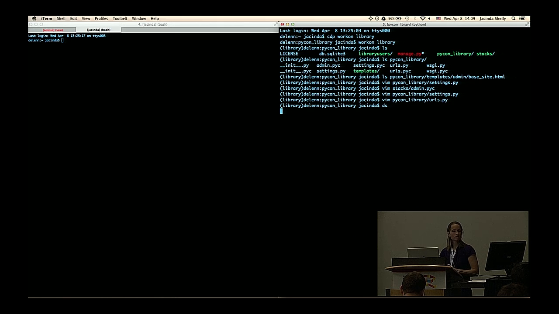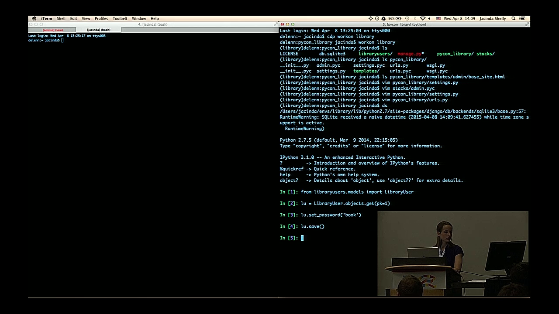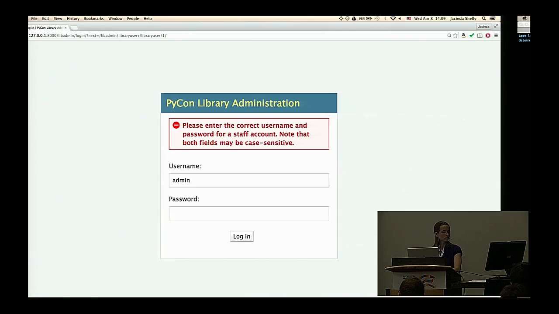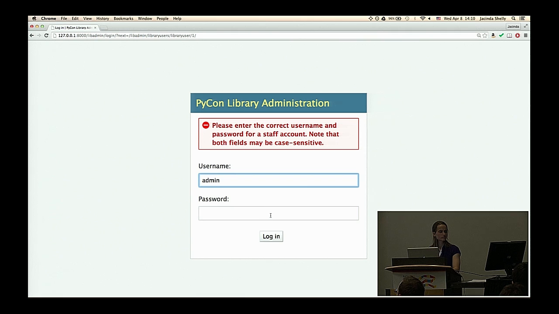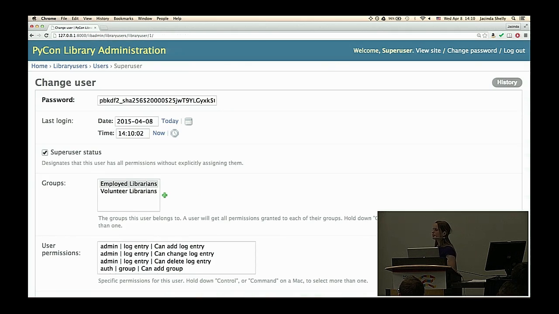I know one person asked about how to change things at the command line. That's our staff user. And now I can get back in. So let's fix that.